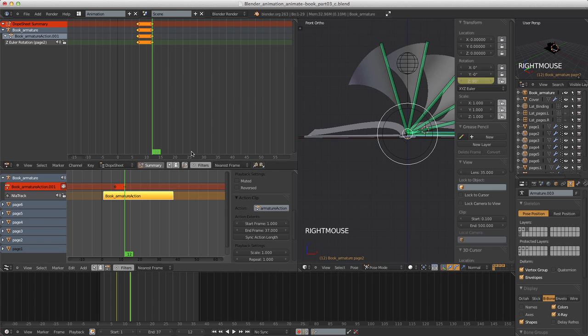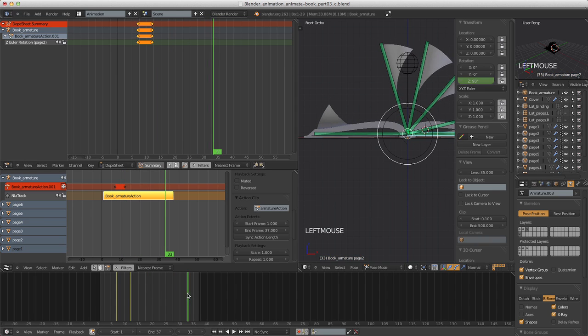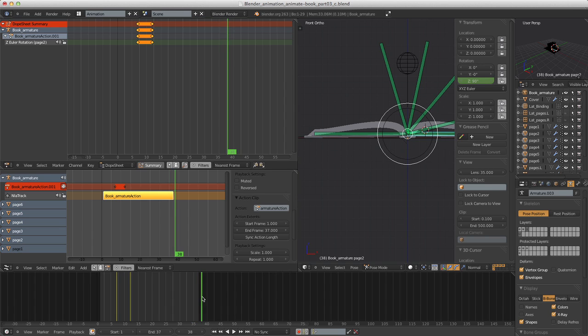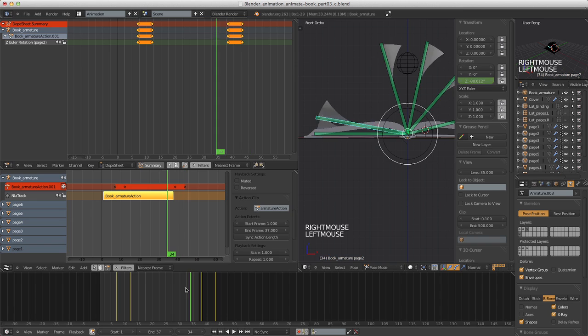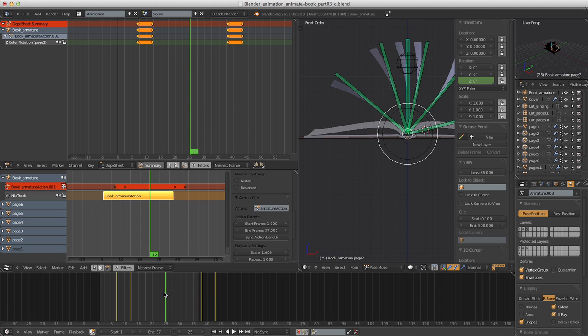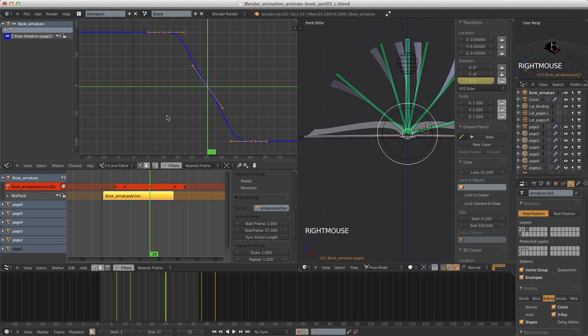Insert a single keyframe. Then I'm going to go to frame 38. Yeah, 38. I'm going to type -90. Insert a single keyframe, and then 43. Insert a single keyframe, and I'm going to go right in the middle, so it's going to be frame 25. Insert a single keyframe. If I switch here to the graph editor, I'm going to select this keyframe in the middle, rotate a little bit that way, and scale it down.